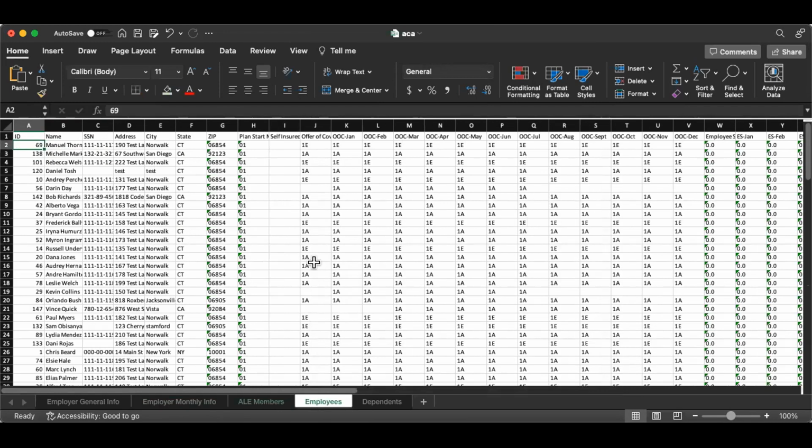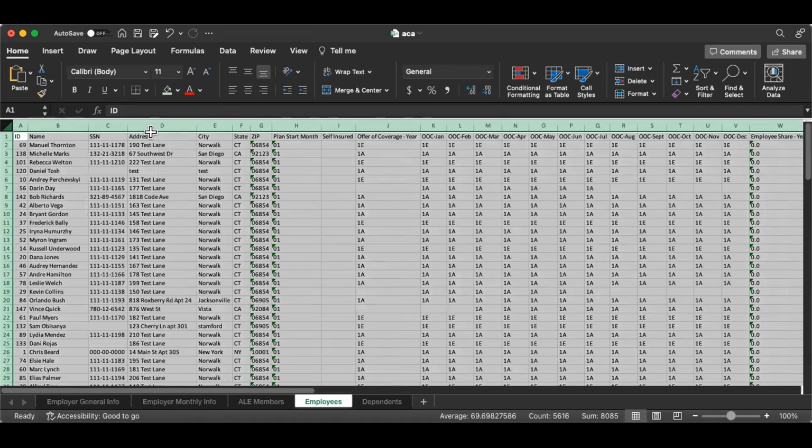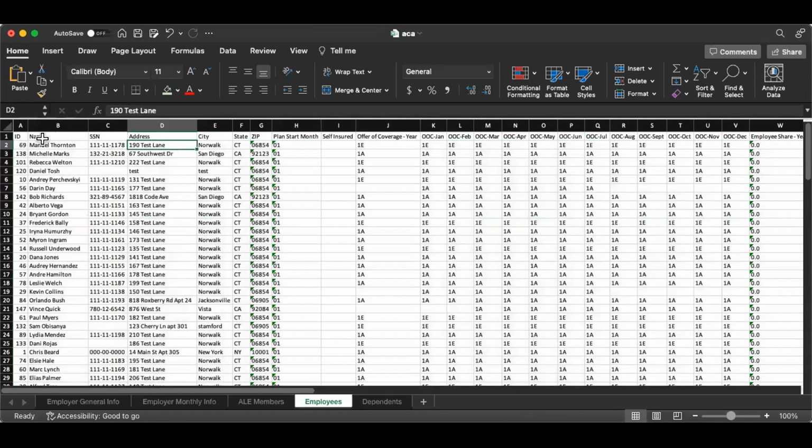Now we get into the employee information. And again, here's our employee detail. I'm going to make these columns a little bit bigger. So we've got the employee name, their social, address, city, state, zip. And you can see all that information there. Caveat, this is not going to update the employee data if I update it here.